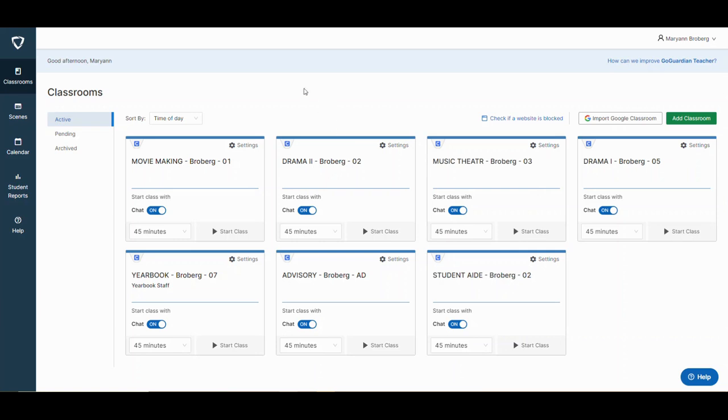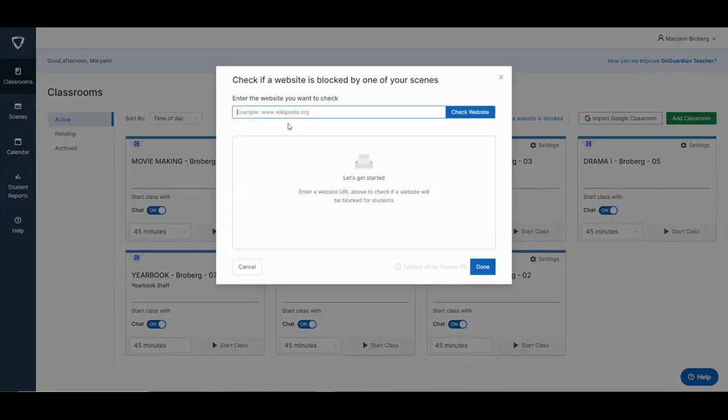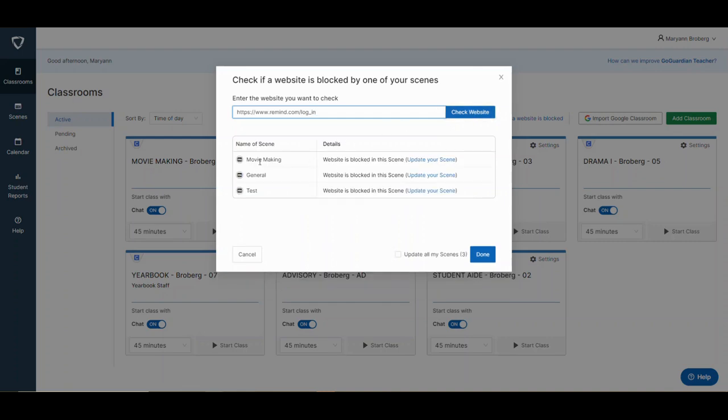Once you have created your scenes and then applied them to your different classes, if in the moment you realize there's a particular website that you need your kids to have access to, you can come to your dashboard here and click on check if your website is blocked, drop in that URL and say check that website, and it will tell you the classes, the names of the scenes that have currently blocked it, but it does give you the option to update your scene immediately right there, and then you can say update it to all of them right on the fly and say done.